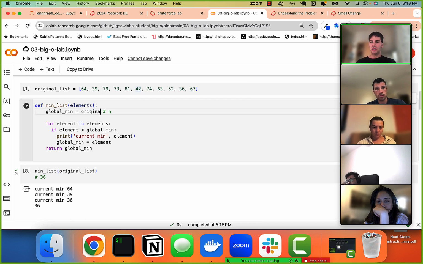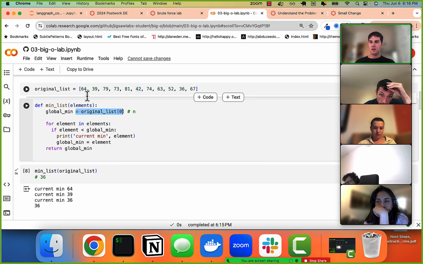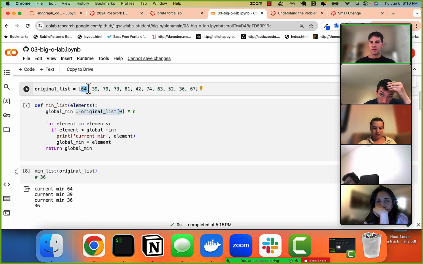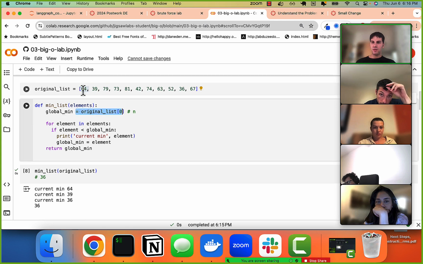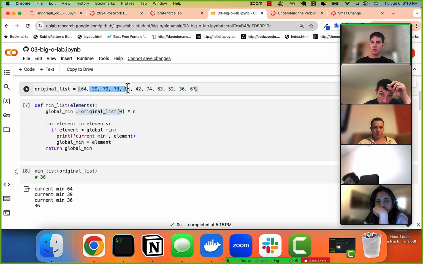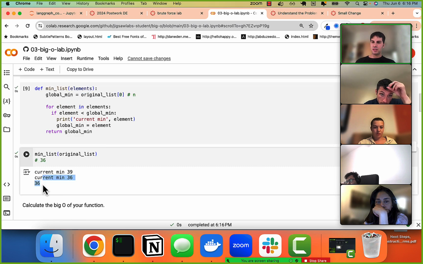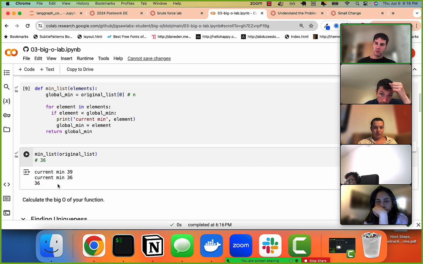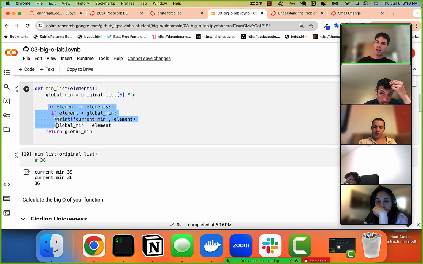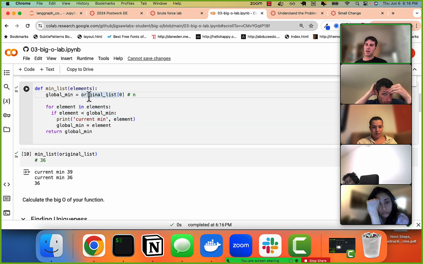You can do original list square bracket 0, just arbitrarily set it to the first element, and then we know that, fine, this is the min currently, but we're going to move through all the rest of them, and that'll be reset. And we get the same answer. So this works fine. And by the way, this has a cost of n, which is not expensive.